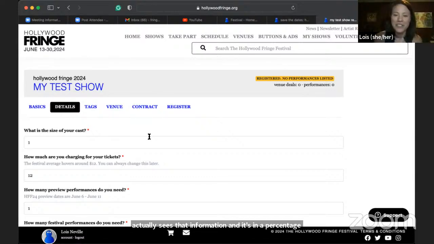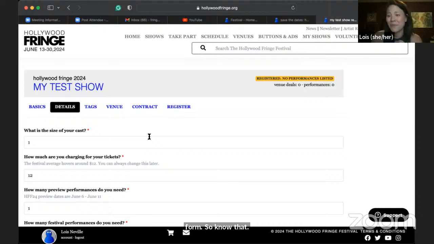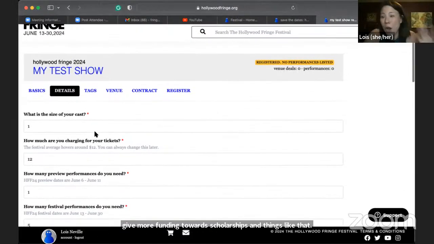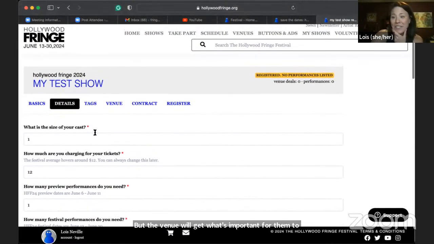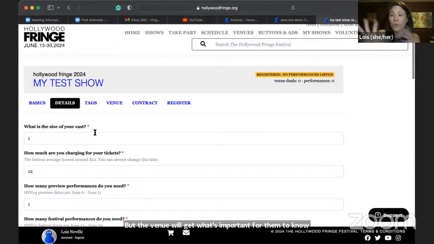That is just for Hollywood Fringe so that we can apply for grants and give more funding towards scholarships and things like that. But the venue will get what's important for them to know, which is how big your show is. If you have a cast of 15 and the venue has only a tiny little stage, they're going to probably give you a heads up that maybe this isn't the venue for you, and maybe give you some recommendations on where to go.